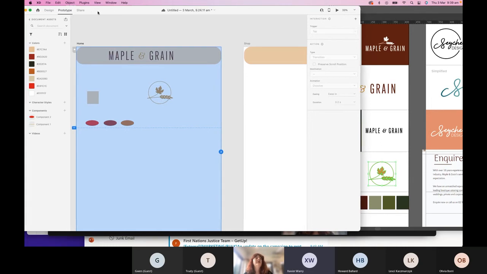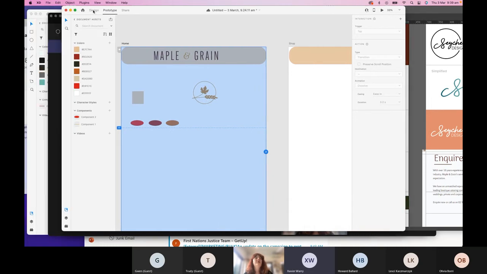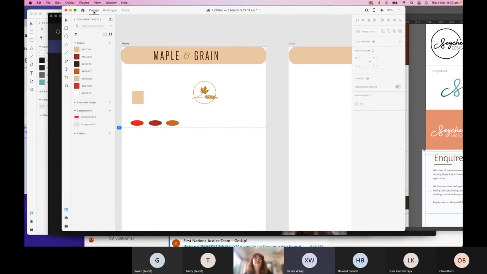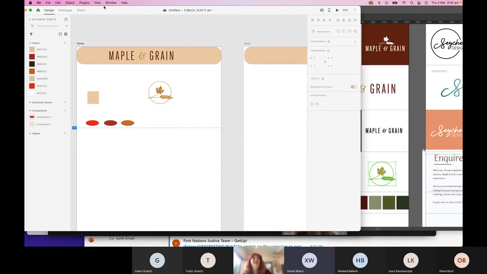Oh yeah, look, I've accidentally ended up in prototype mode. Just make sure you're in design mode when you're doing all of this. There are two modes. Design is what we're doing now. When we want to make things interactive, that's when we'll switch to prototyping mode. So just check that you're in design mode right now.